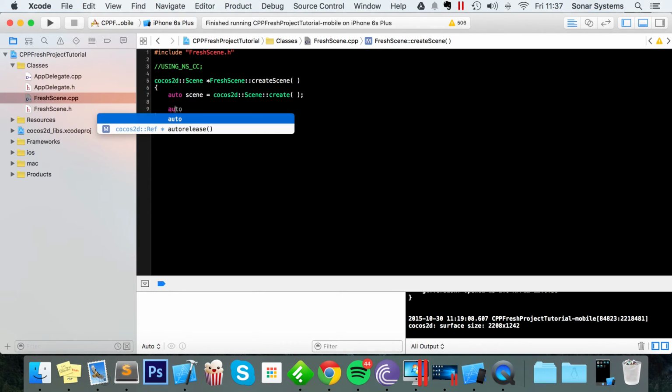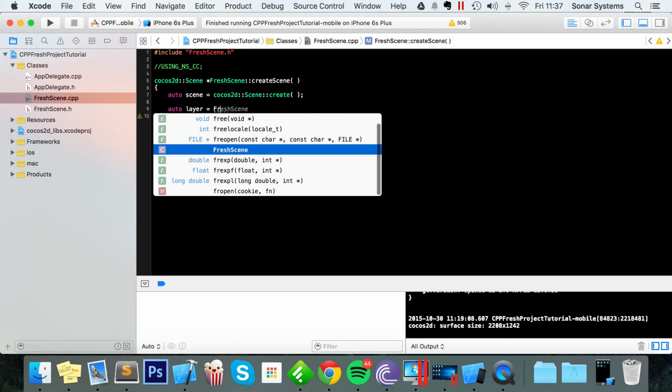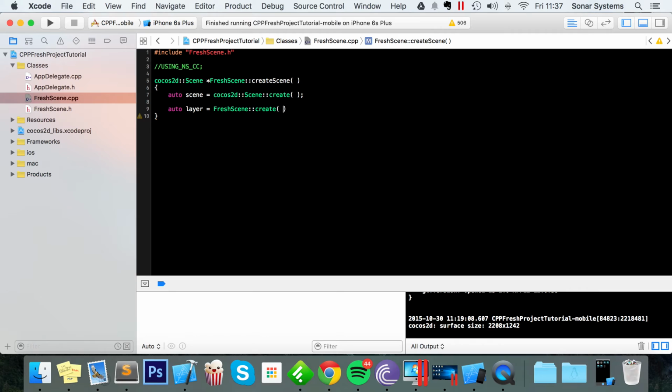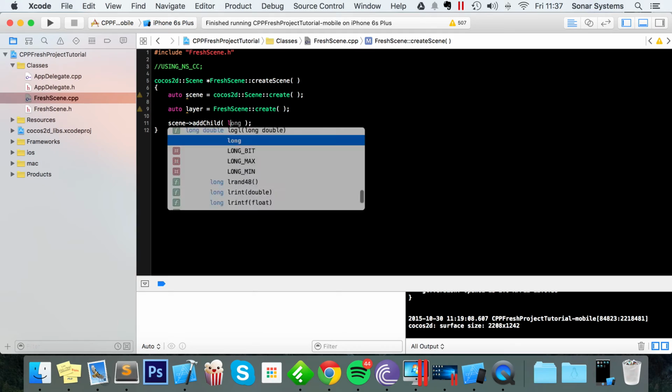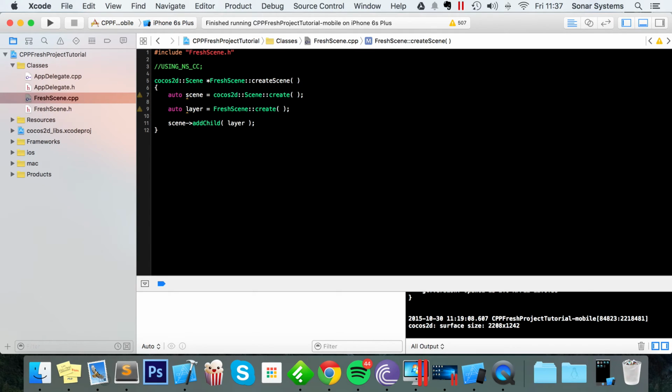Next, we're just going to create a layer. Layer = FreshScene::create. Though we didn't create this method explicitly, it's inherited, so you don't need to worry about any of that good stuff. Now we're going to do scene->addChild, and what we're adding to the scene is the layer itself, because the layer is what you would add your items to, like a background sprite or a button. You would add that to the layer. The layer is added to the scene, and the scene is what is displayed and manipulated. Sounds all complex, but it's really not, because you don't need to worry about it. And you just return scene from this method.